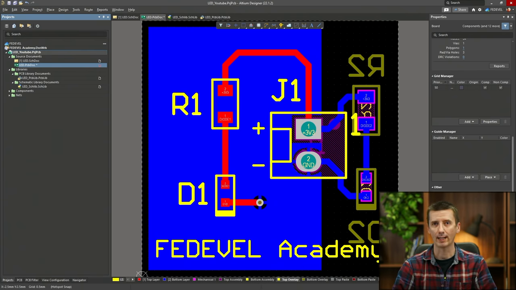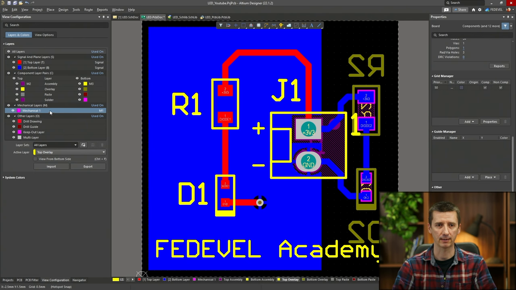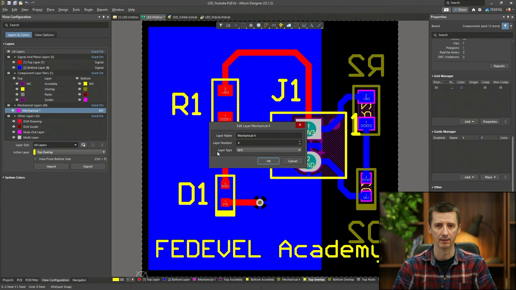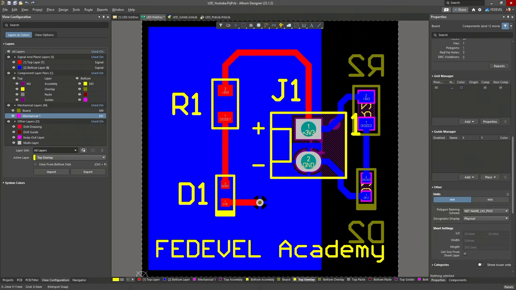We would like to add one more layer into our PCB. Left click on this color, right click somewhere here, add mechanical layer. We would like to add a board outline layer, so here select board and press OK. Make the board layer active.